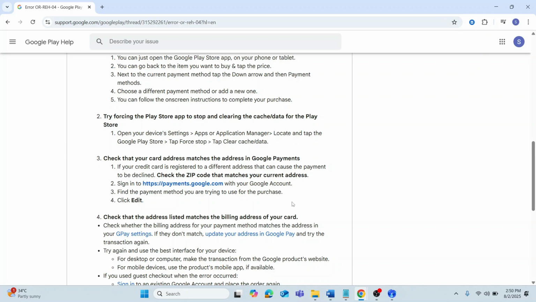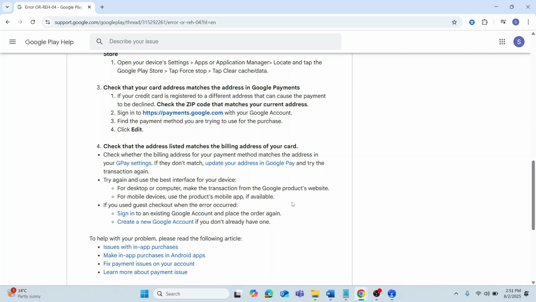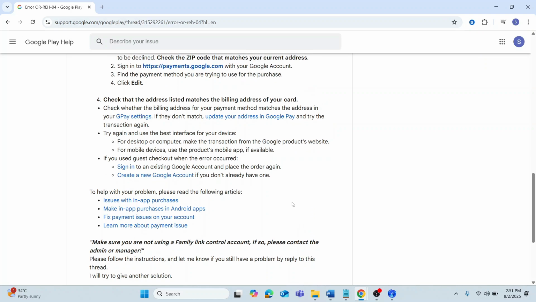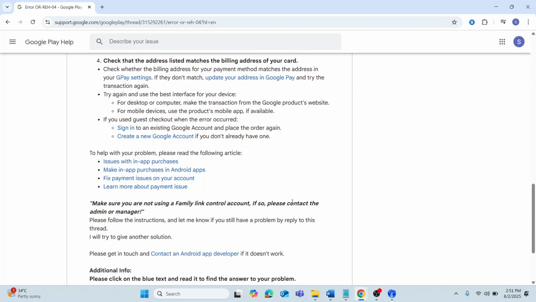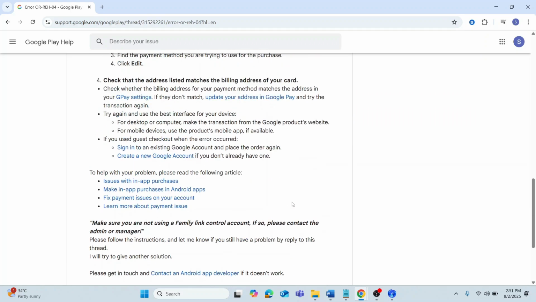Then check if your card address matches the address in Google Payments. Over here, if your credit card is registered to a different address, that can cause the payment to be declined. After that, check the zip code and make sure it matches your current address. Finally, make sure the billing address for your payment method matches the address in your Google Play account. If they don't, update your address and try the transaction again.